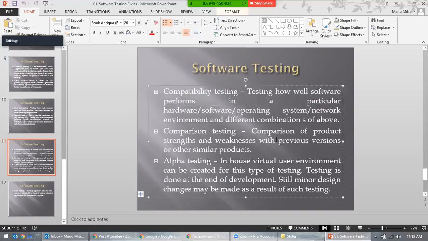Then you have comparison testing. In comparison testing, you compare the product. You compare the strengths and weaknesses of the application. Let's say you have two applications and you want to compare them, to see how good each is. Let's take an example: you're comparing Google Chrome with Firefox, and with IE, Internet Explorer.